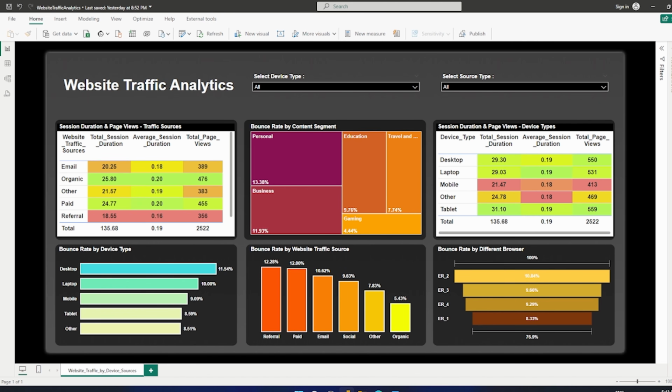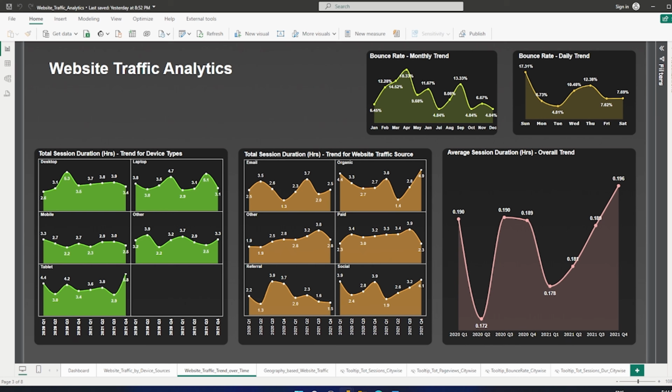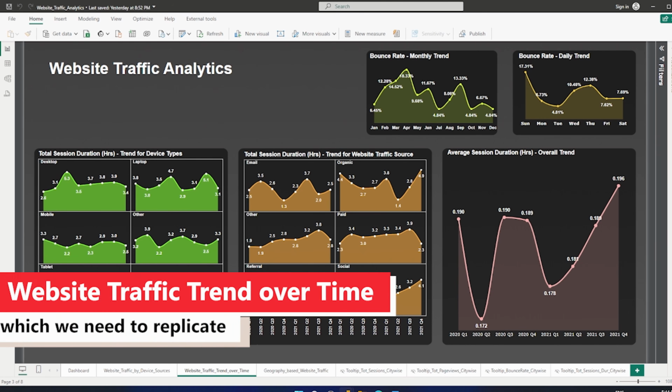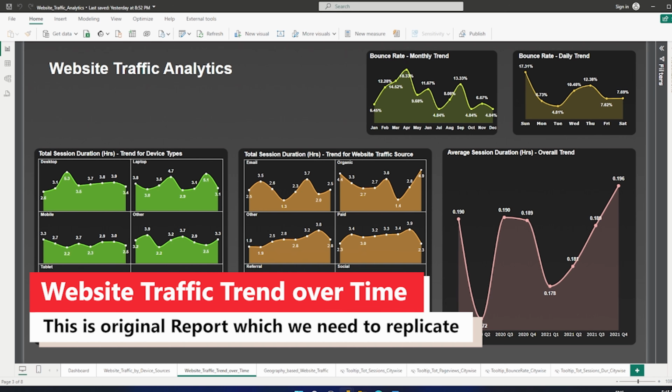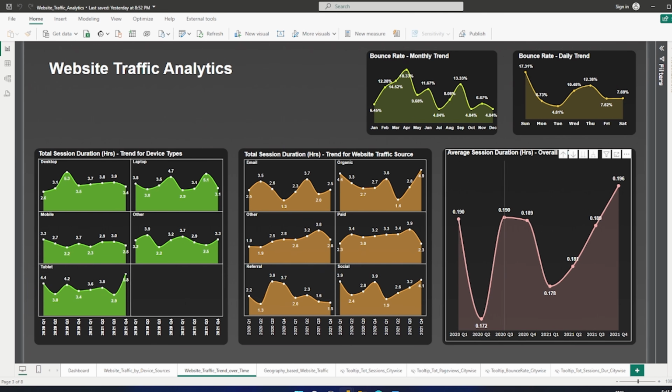Next, we will start designing our trend-based report. The next report that we are going to create is based on website traffic trend over time. We are going to showcase the monthly trend for bounce rates, daily trend for bounce rates, average session duration trend, and total session duration trend on the basis of website traffic sources and different device types. We are going to add these visuals in our report and then perform the respective analysis.